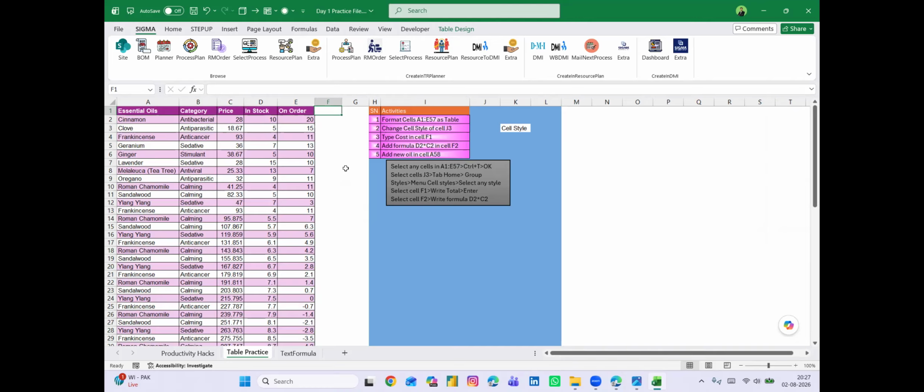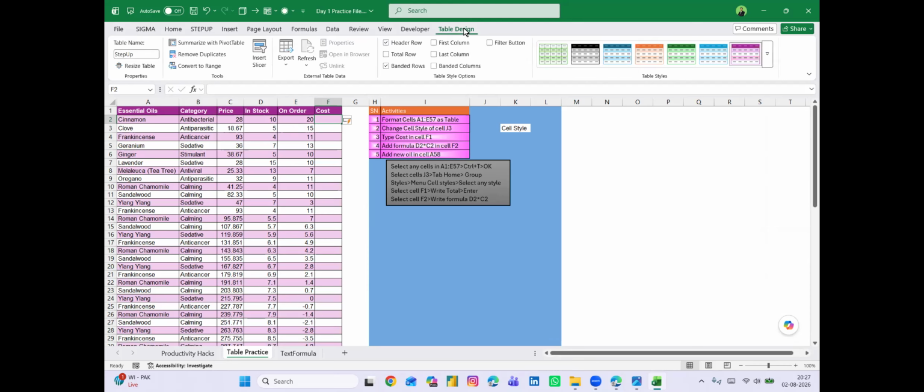Now I am in F1, so I will type here Cost, and press enter. See what happened. The table has extended to the next column. One more column is added as Cost, and it is also in this table design, whose name is Setup.